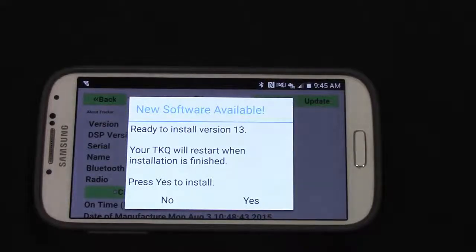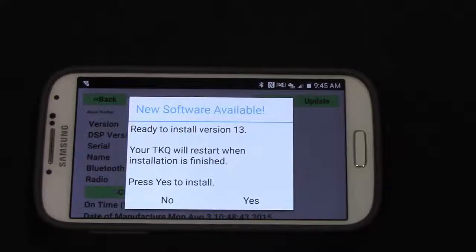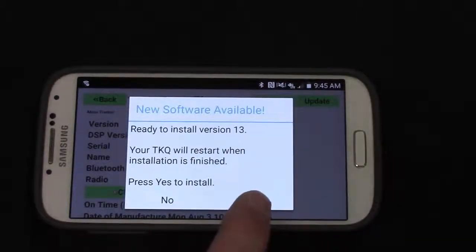So obviously what you see immediately is there's new software available. It's ready to install version 13. Your TK2 will restart when installation is finished. You could actually exit out of this at this point if you didn't want to. Say you were going to be downloading jobs, but we want to do an update in this case. So we're just going to hit yes.